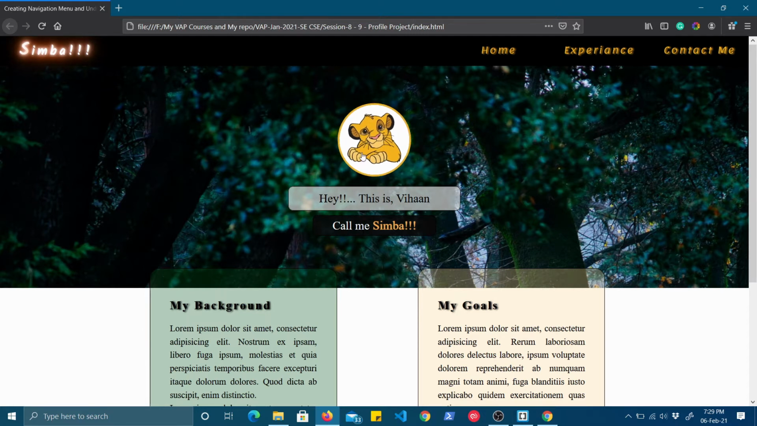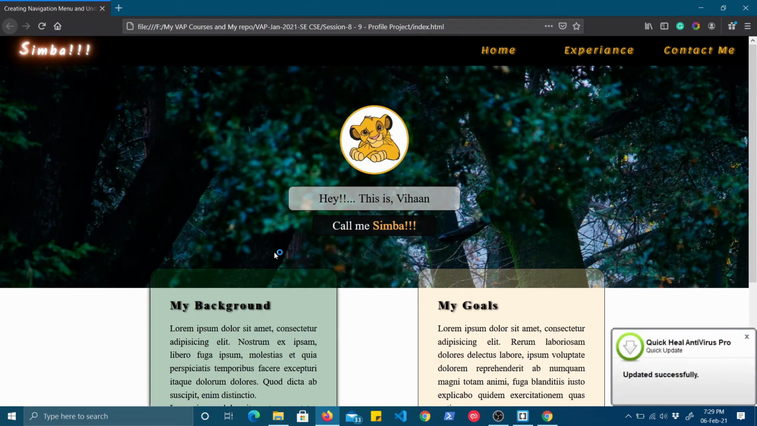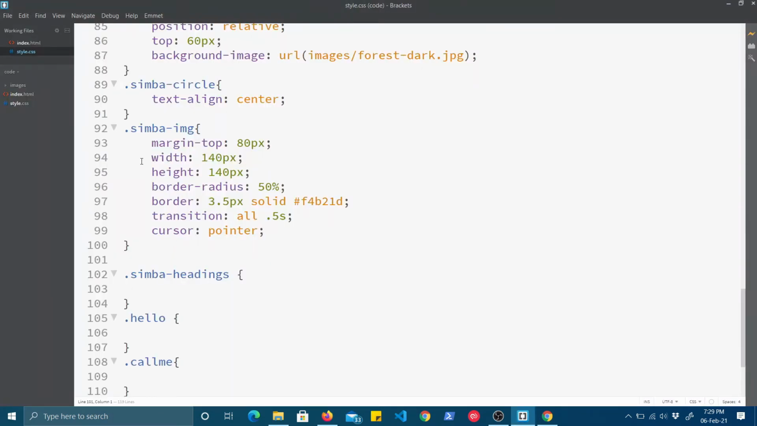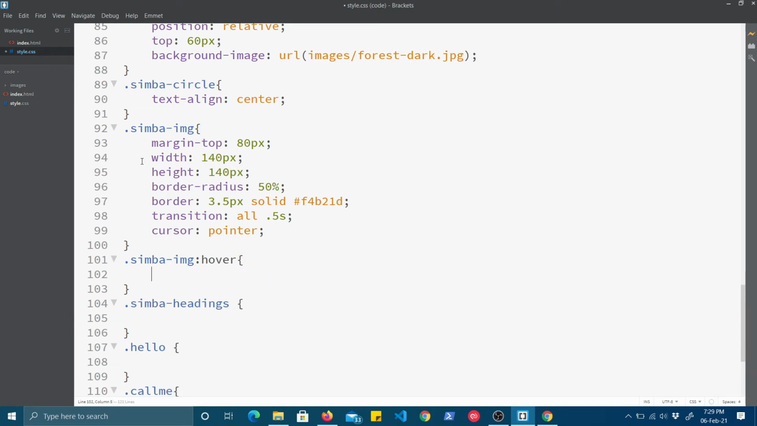First one is scaling up, that means making the image big in size, and second one is rotating it a little bit by a certain angle. Right, so let us do that. So how to do that? For that we need to write the pseudo class. Whenever the cursor is hovering the mouse over the Simba image element, let us apply this animation.